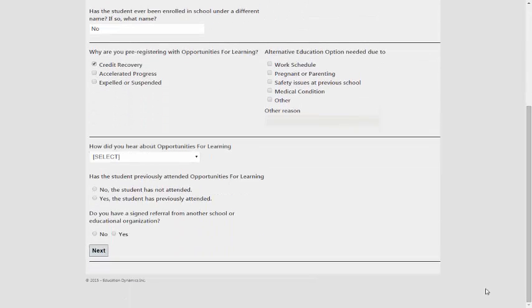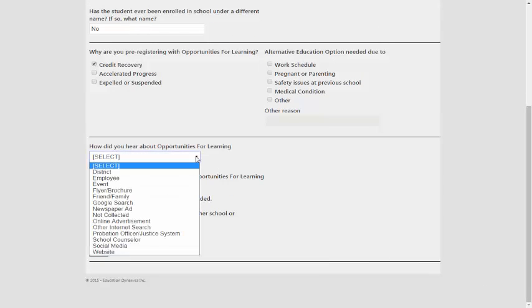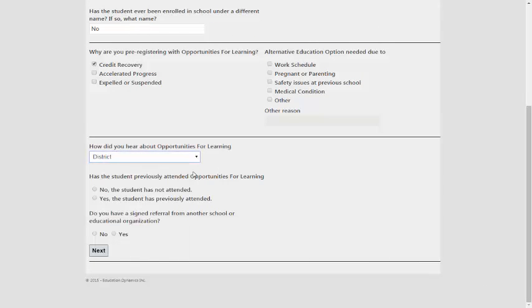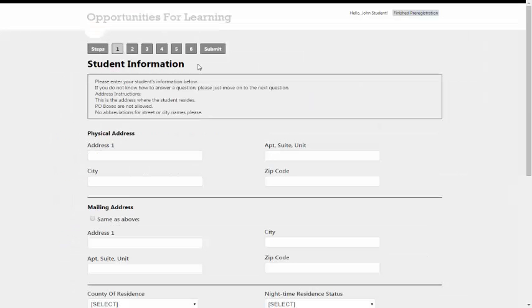Next, select how you heard about Opportunities for Learning. Now select whether the student has previously attended Opportunities for Learning, yes or no. Then select whether you have a signed referral from another school or educational organization, yes or no. Once you have confirmed, entered, and/or selected all of the relevant information, click the Next button. Once you have clicked on the Next button, the Student Information page will display.